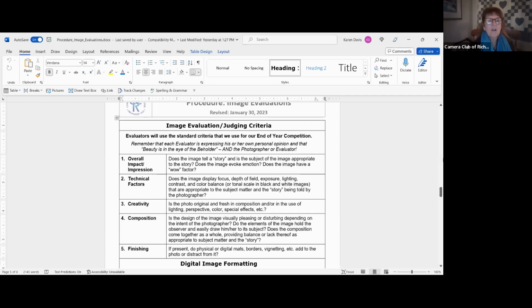Number 1 is the overall impact. A lot of times you hear this referred to as the wow factor. And it's really kind of neat if you're sitting in person in our church where we have our meetings, and an amazing image pops up on the screen. You can actually hear a little intake of breath, or a couple of little wows, when that image comes up. So that's what we ask them to look for. Does it tell a story?